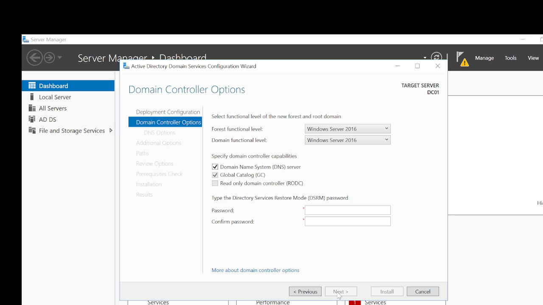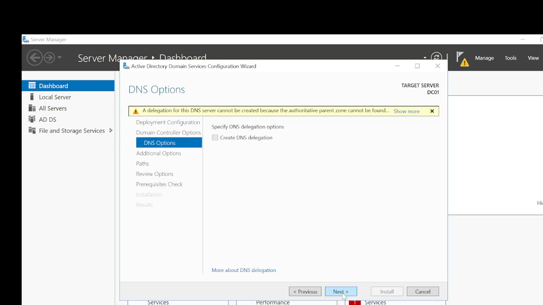Okay, so now it is giving you some options to set a password. Set the password here. This is your DSRM password, which means Directory Services Restore Mode password. So if you want to restore something from the deleted objects, you have to go to restore mode, and to get into that mode, it will ask you to enter a password.